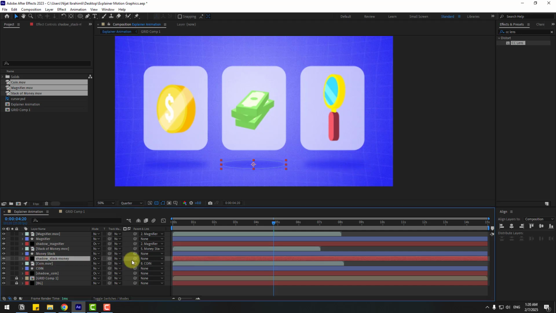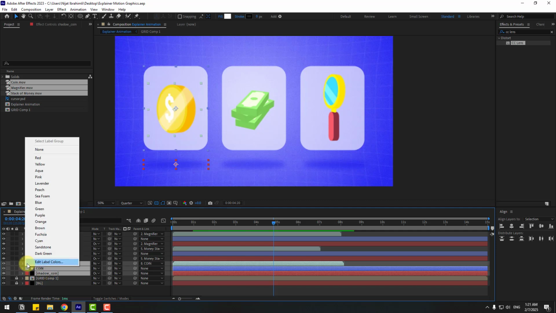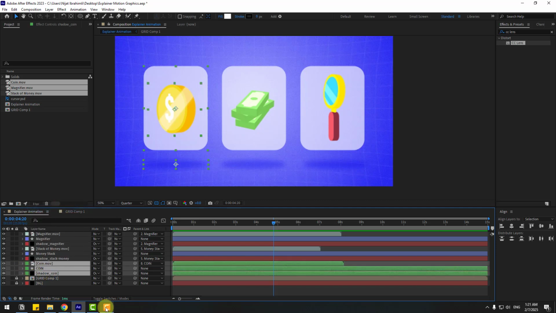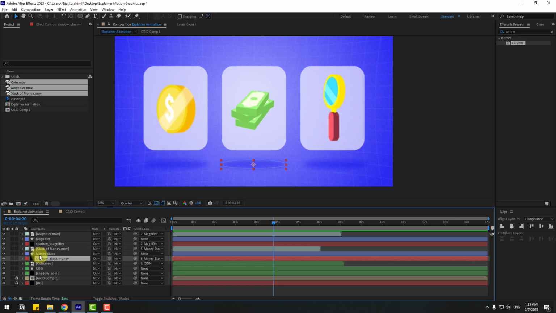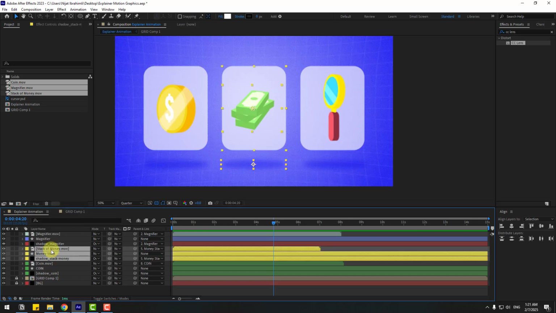Also select shadow stack money, link to money stack. So let's change colors. Shadow coin, coin and coin video file. Go to color cube, click here and choose green. And select shadow stack money, money stack and stack of money video file. Click color and choose yellow.